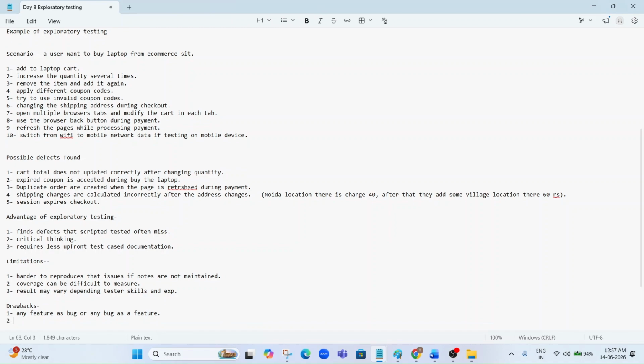Okay. And the second one, since you do not have requirements, right? So it is time consuming, because we don't have any documents of the application for testing.